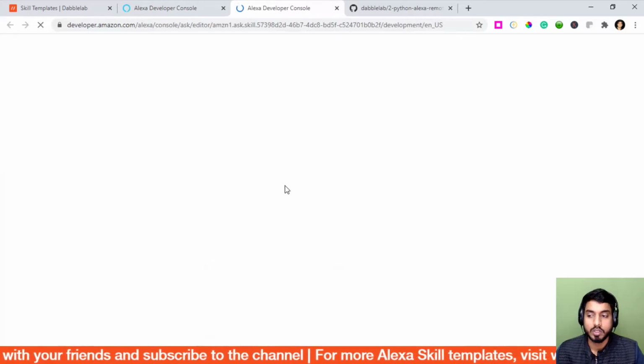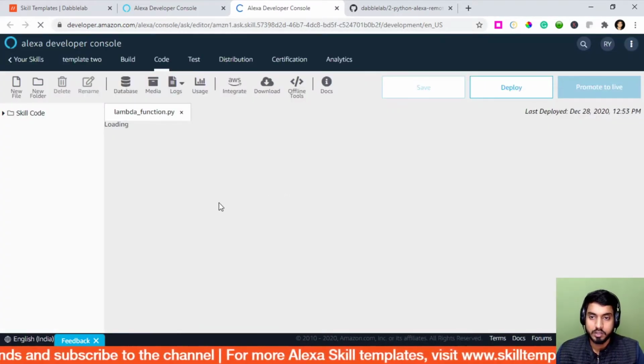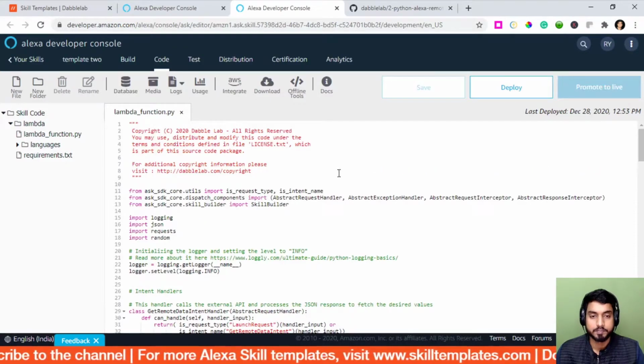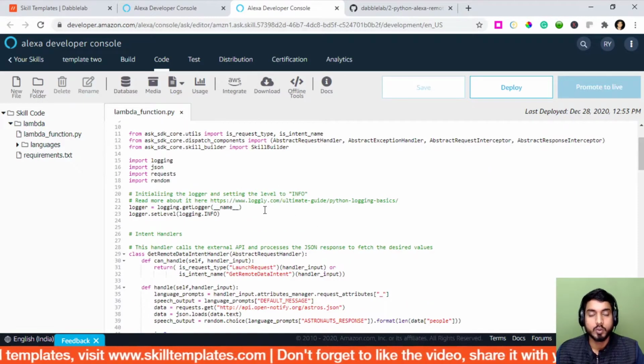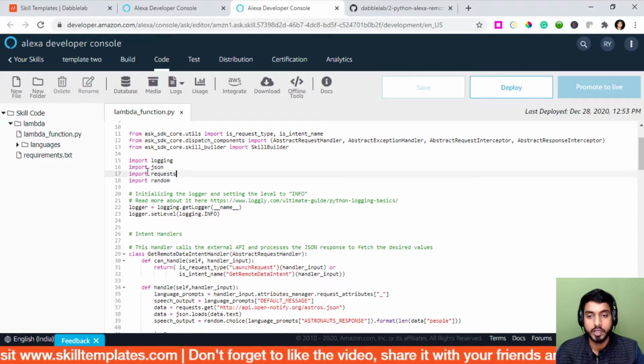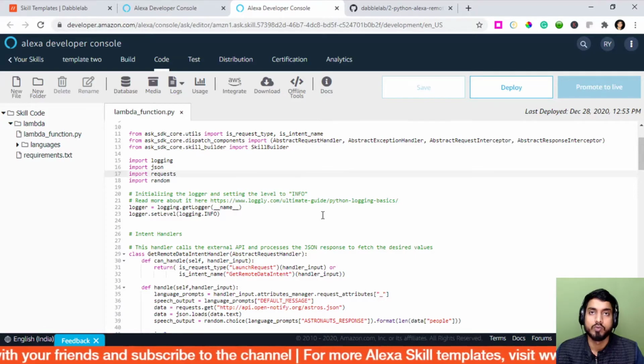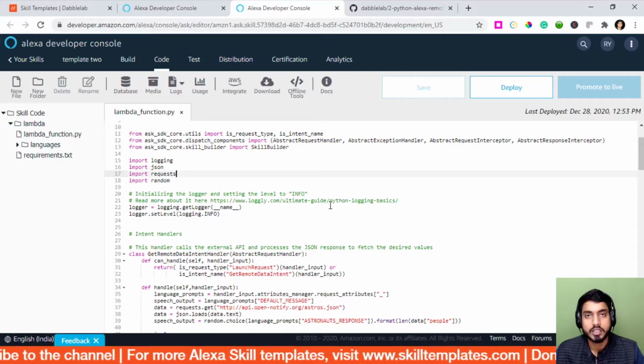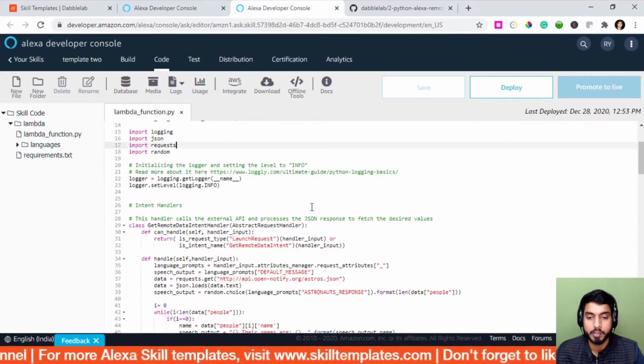If you go to the code, I hope you all are familiar with the basic code structure that we are using here. The only new thing here is the requests library which we are using for this skill. The requests library is used in Python to make an API call. The call can be a get or a post call with or without parameters based on the API requirements. In our case, it will be a simple get call without any parameters.